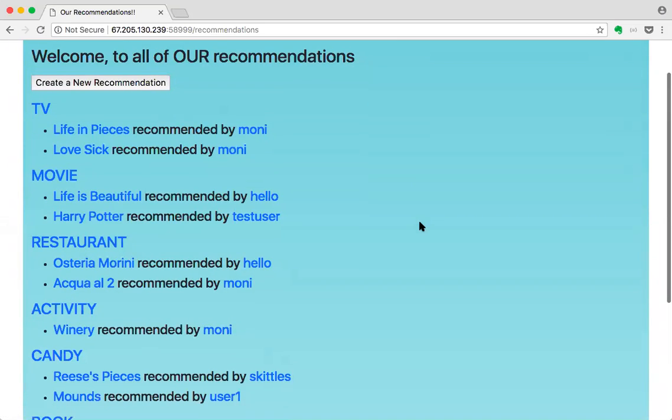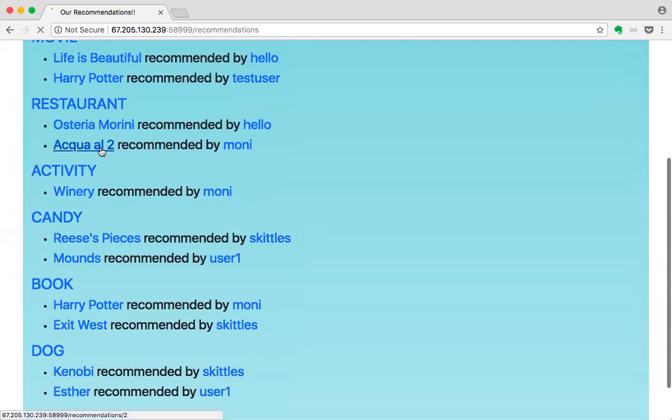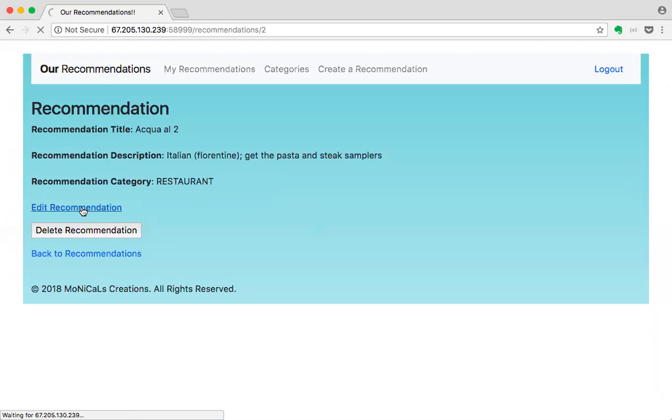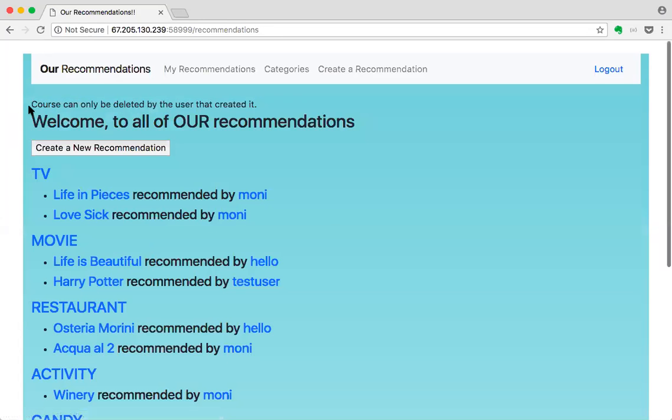However, we've shown you that you can edit your own recommendations, but you should not be able to edit somebody else's. So if I go and click on Aquila Dewey, because I wanted to add some information about the best dessert that you could have, or change the category, it will not allow you to, because as it indicates up here, the recommendation can only be edited by the user that created it. Similarly, if you try to delete it, you will be returned to the recommendation list along with the message that the recommendation can only be deleted by the user that created it.